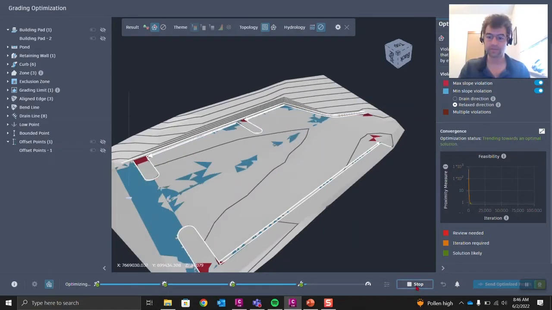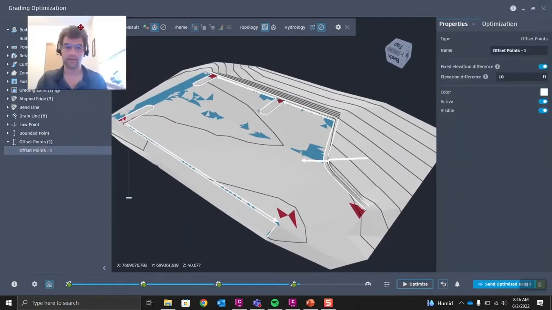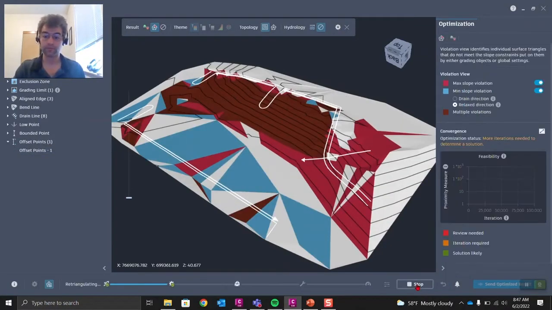Let's stop this here. I'm going to turn this on, make this active. I'm going to turn on my building pad, make that active. What I did here with my offset is I made a 10-foot elevation difference, pretty extreme. So between the parking lot and the building pad, there's going to be a 10-foot difference. We're going to see if the grading goes level to the pad or if it creates a separation, a reveal, so to speak, either hiding or showing some of the building pad. Let's go ahead and restart this here, and we're going to optimize.